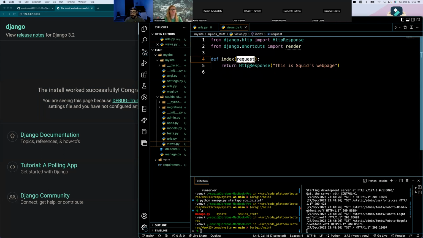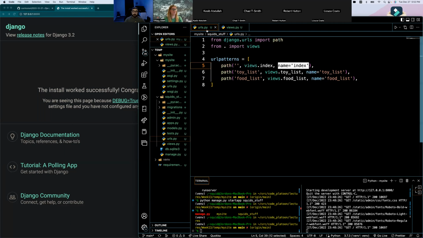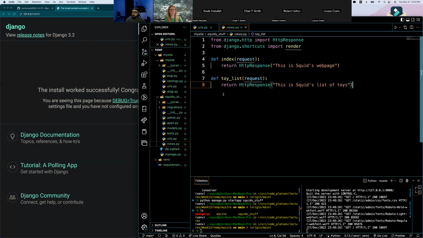So it takes the request. It's just going to return this response. Simple. This is Squid's web page. We could put HTML in here, but we're just going to do it very, very simply. These other ones are just as simple. Toy list. When you hit the toy list path, you're going to go to views.toylist, and this URL is named toy list for all of Django. Simple.